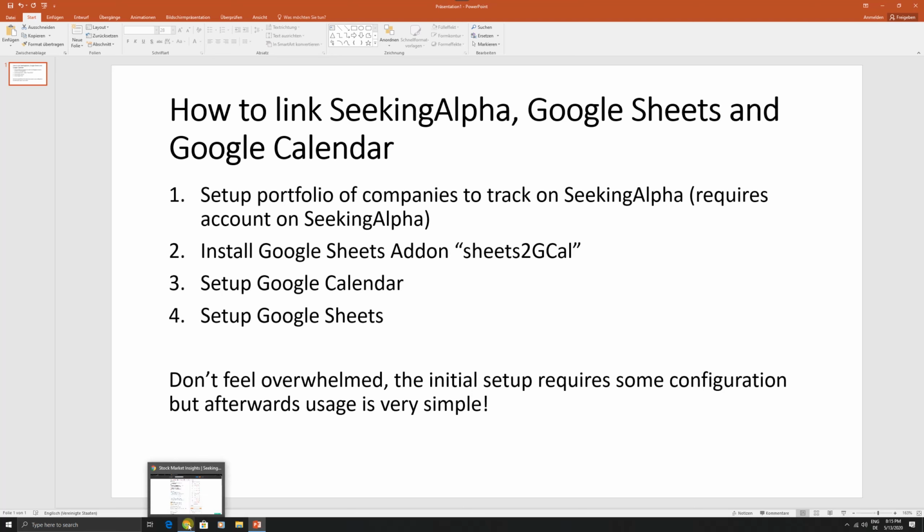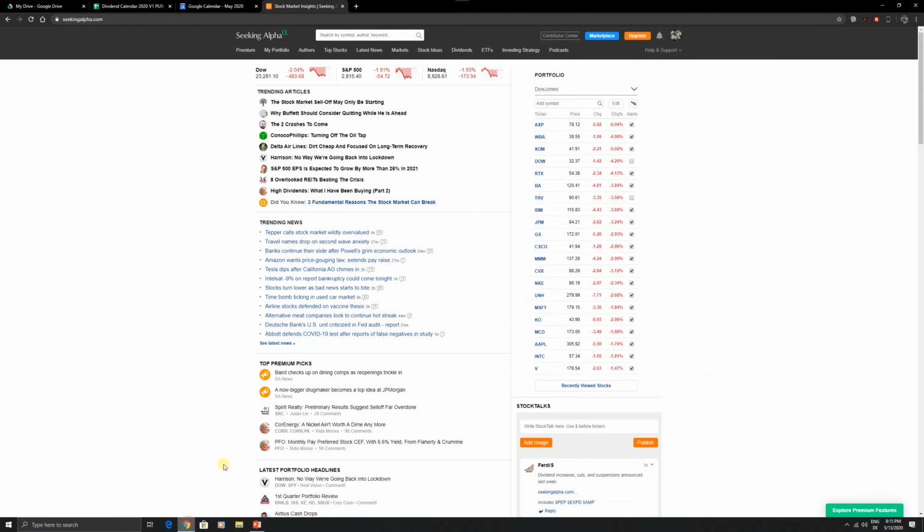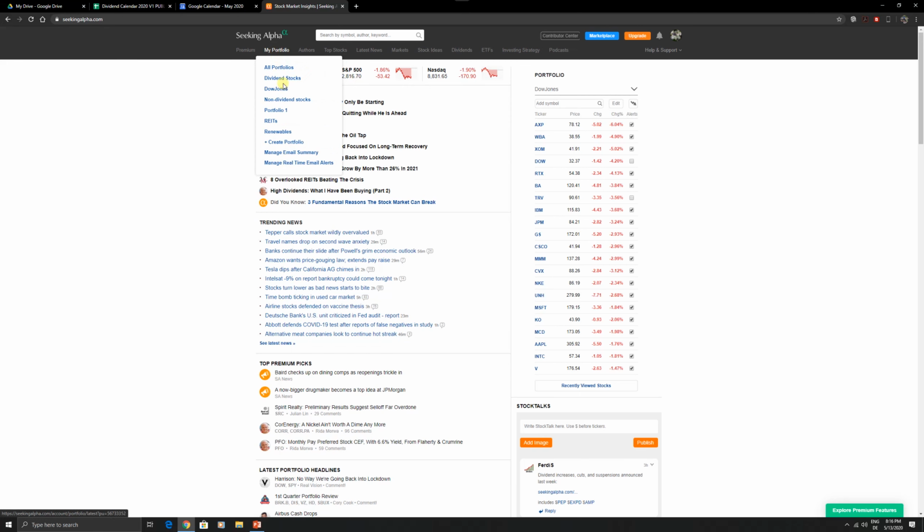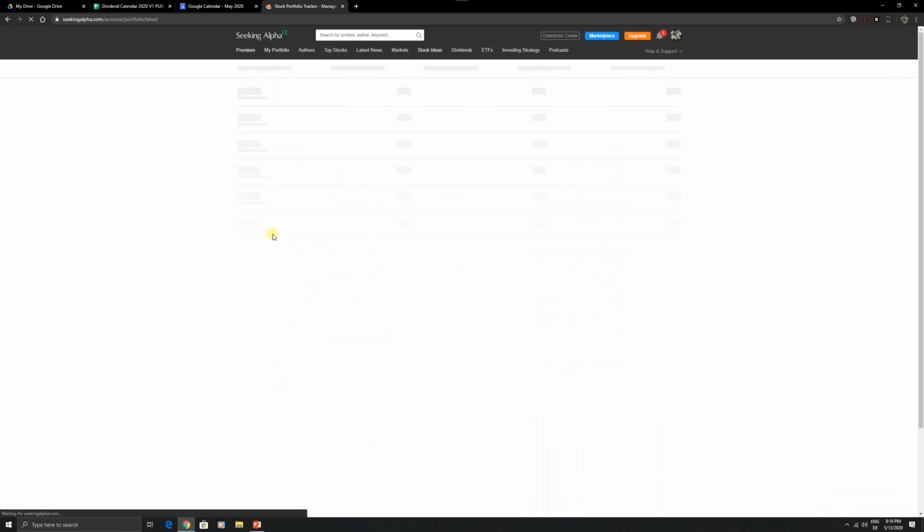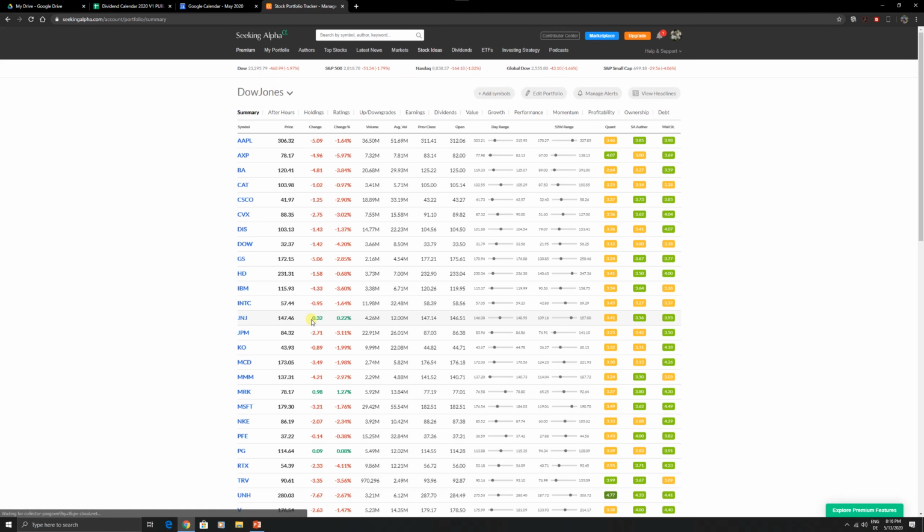So you obviously need an account on SeekingAlpha, and then if you log in, it should look like this. And you can see it's not a very pretty day today. So if you go to my portfolio, then you can create a new portfolio, or if you already have one, then you can just go to the ones you have. Let's take the Dow Jones as an example. And then you have various tabs with all sorts of different information around the stocks.